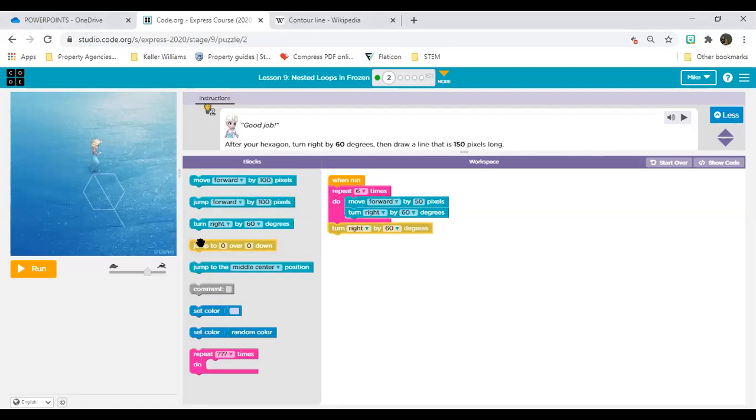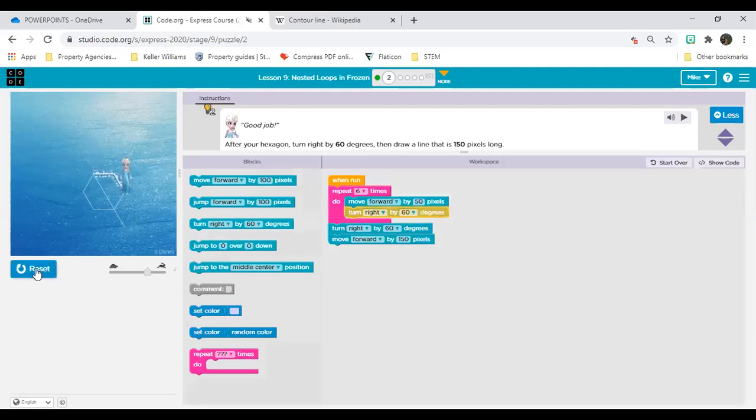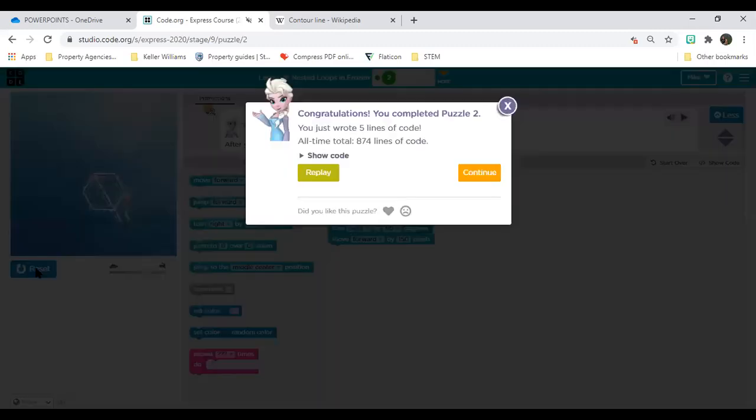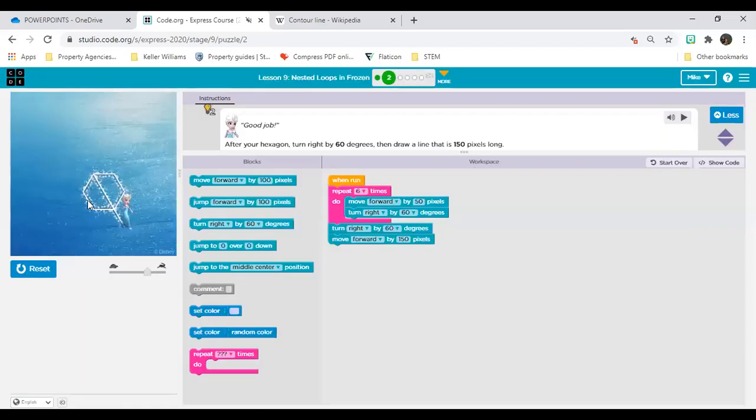So remember, just by Elsa moving, she draws on the ice with her ice skates. So move forward, and we just have to change that to 150. And let's see what happens. There we go. So we drew the hexagon, turned by 60, and then moved forward 150. I'm so proud of you guys. I see you guys are getting it right on your side as well in the messages. Well done, guys. Well done.